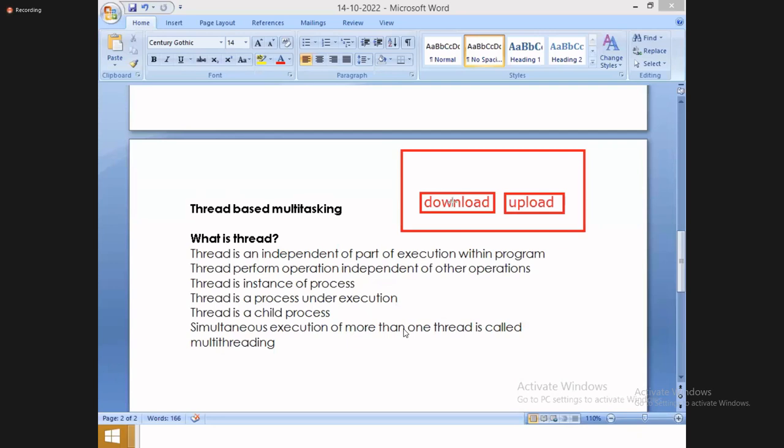If I click on upload, it will execute which function? Upload function. If I click on download, it will execute the download function. Until the download function execution is completed, I cannot click on which one? Upload. Suppose I want both the download and upload functions to be done how?